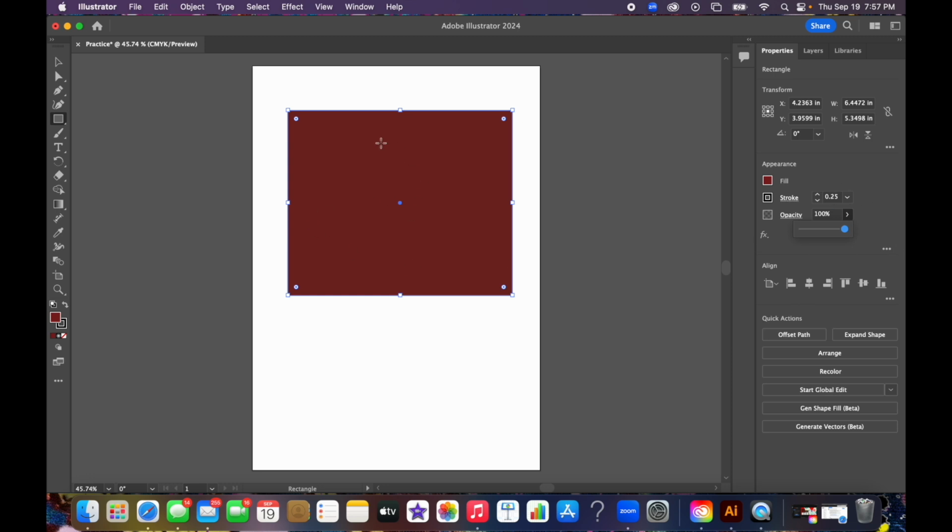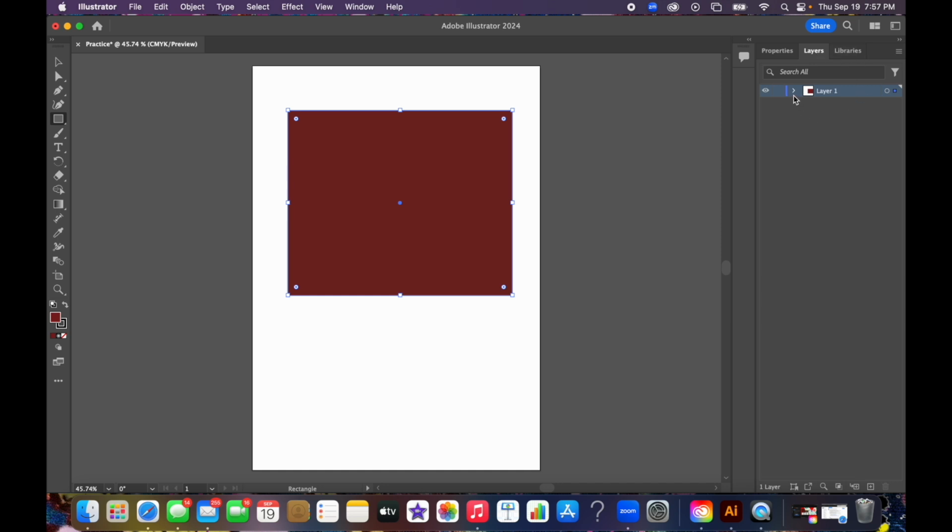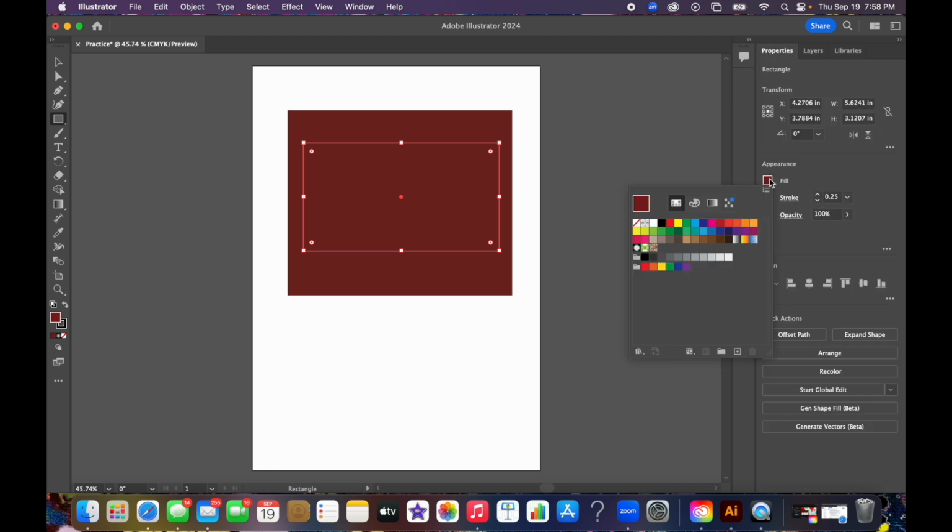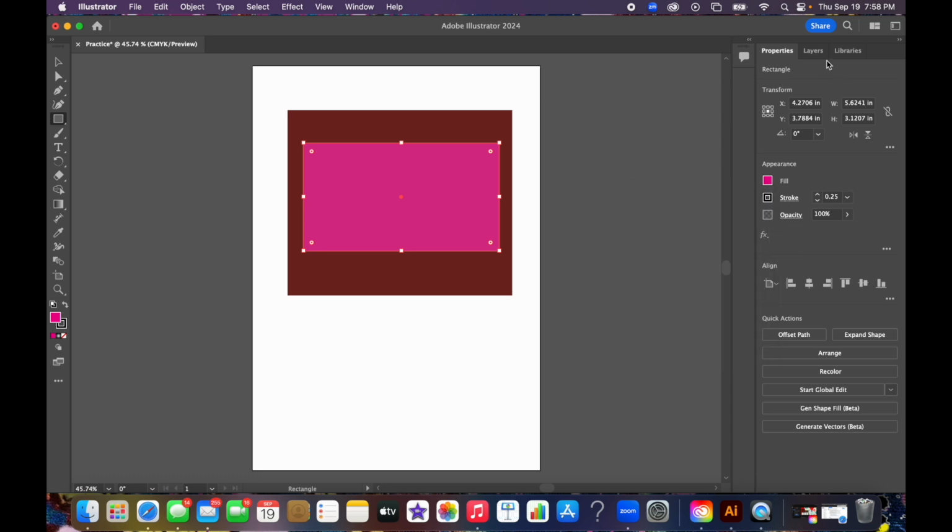And now that we have an object in our layer, let's go to the layers panel, and I'll click this arrow, and it'll show me all of the objects that are in that one layer. Let's say I want to create another layer. I'll go down here to my create a new layer icon, and I'll click it. And then I can create another rectangle. We're just going to stick with rectangles for now. I'm going to go hot pink.